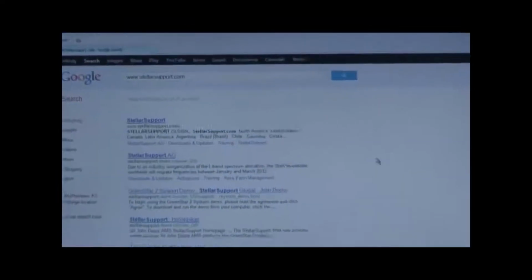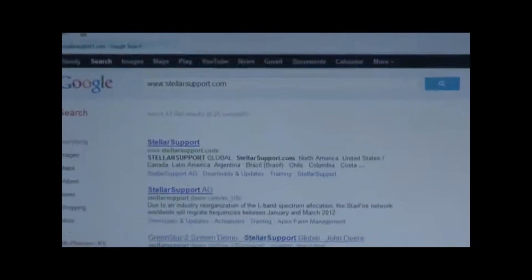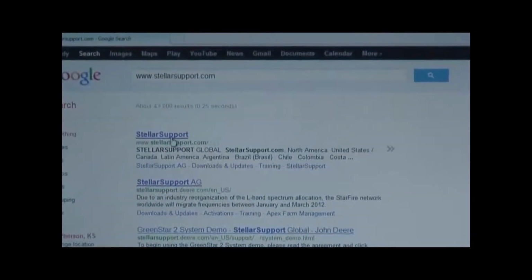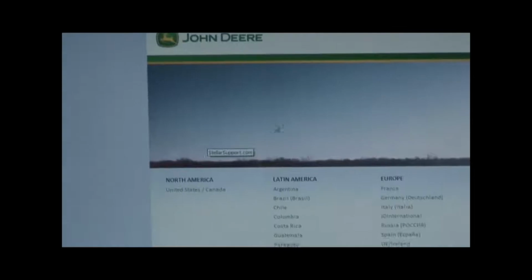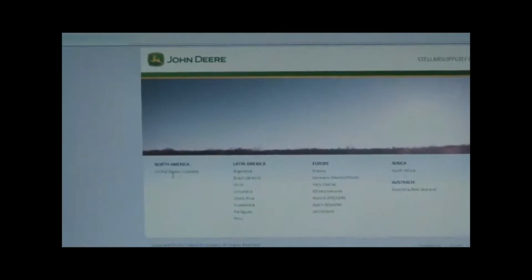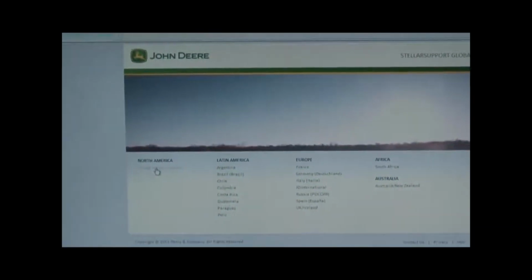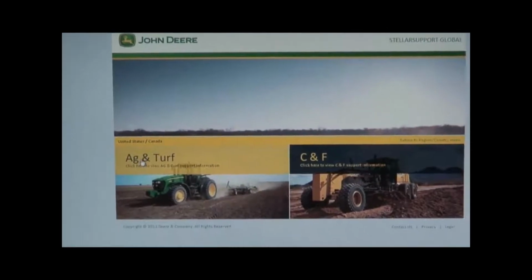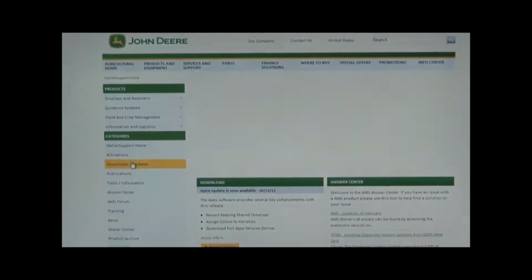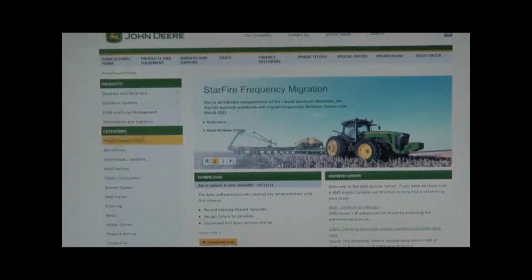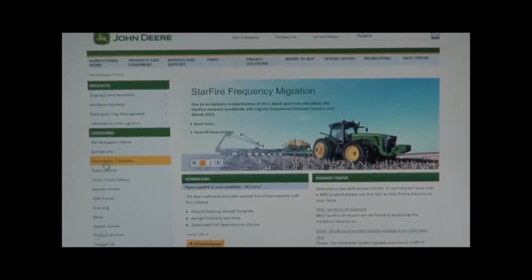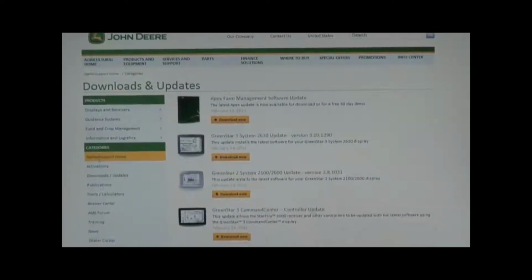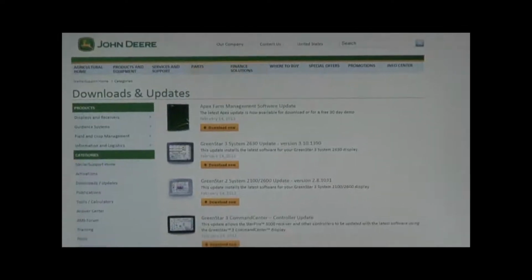First thing you want to do is open up an internet browser and go to www.stellarsupport.com. Once you click on that link, you need to go to North America, United States, and click on the Ag and Turf link. On the left side of the screen, you'll see a Downloads and Updates link. Click on that and it will take you to the software downloads page.